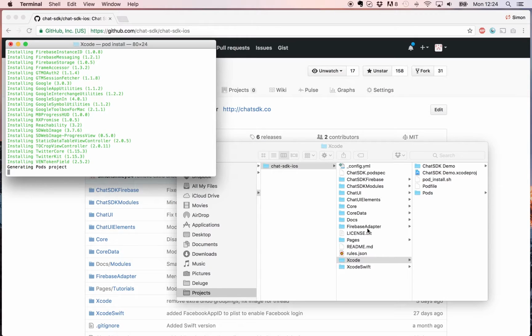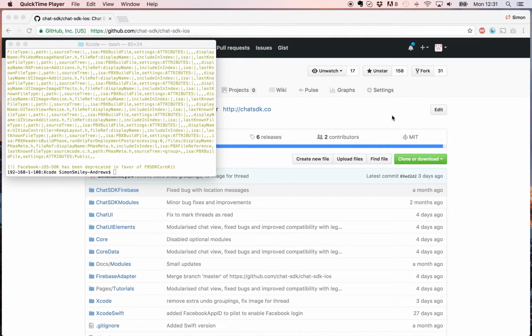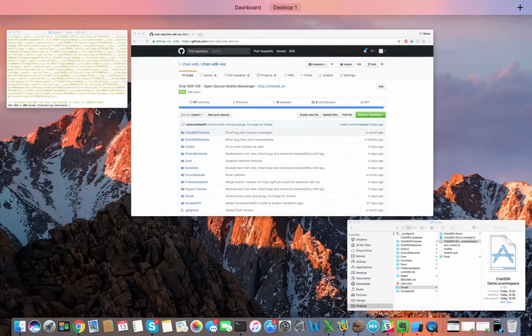It's worth noting that doing this on the Xcode project will not download the pods for the Swift project. If you want to use both, then you'll need to do this for both of them. Now that that's completed, you might see this yellow error text in your console. This can be completely ignored. It's a current issue with CocoaPods and doesn't affect the running of your project or ChatSDK in the slightest.